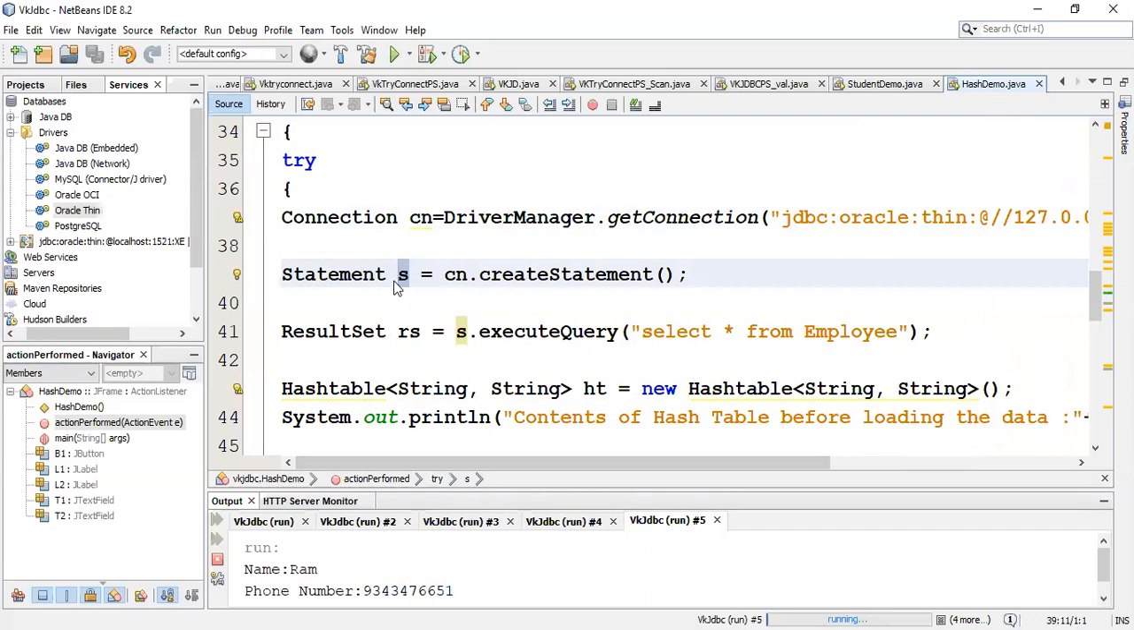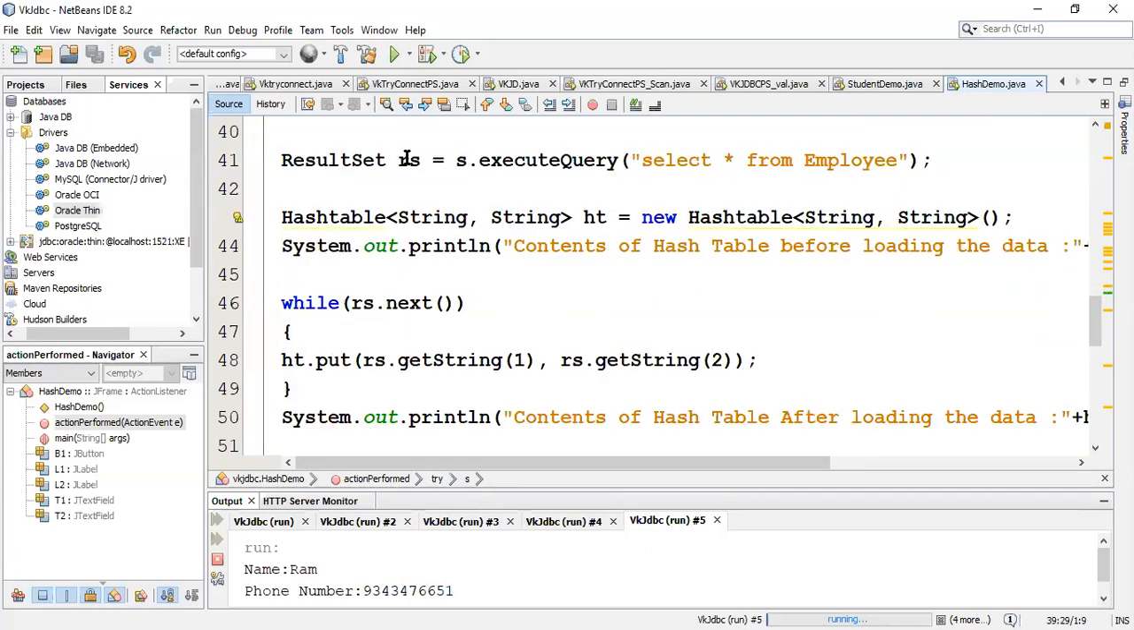So I've used statement s equal to connection object dot create statement. Then I say result set rs equal to s dot execute query. I am using select star from employee. So whatever records I will fetch from the employee table, they all will come and get stored in the result set by name rs.